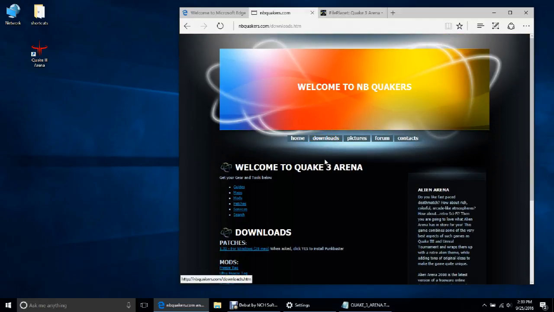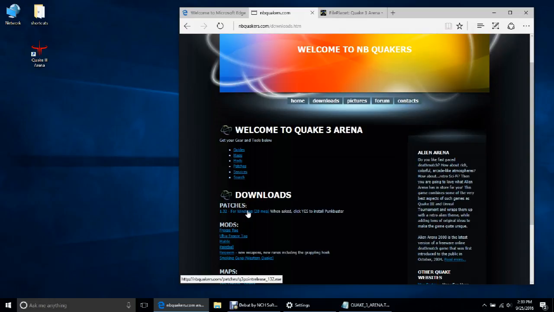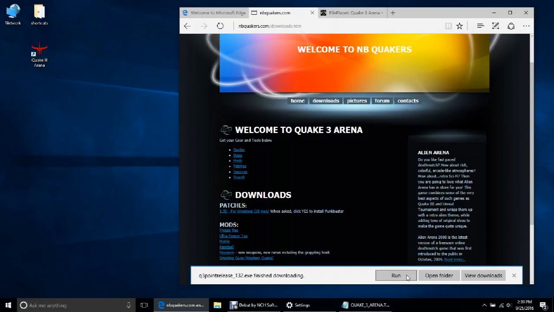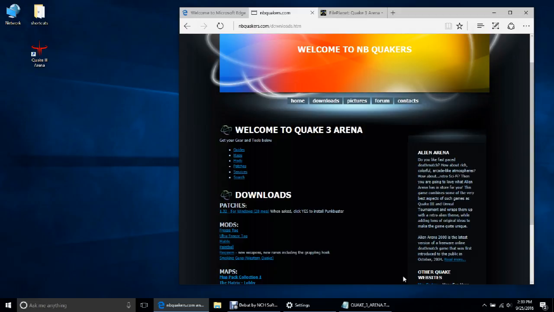So I'm going to Downloads, 1.32 for Windows. I'm just going to save it. And it's a very easy patch to install for Quake 3 Arena. So I'm going to go ahead and run it. After it's installed, I will minimize this up here.